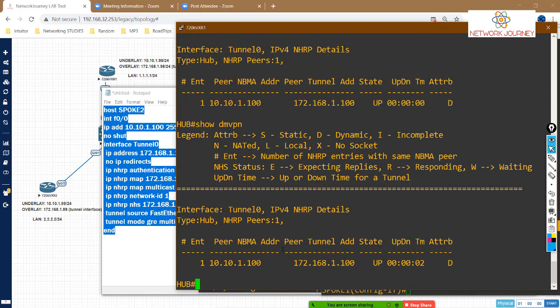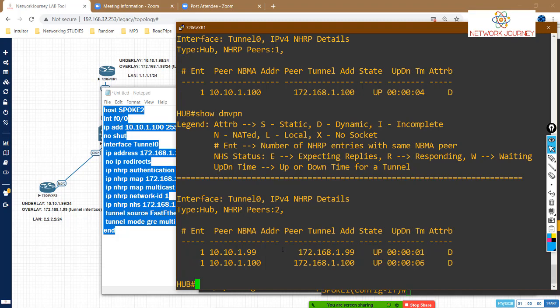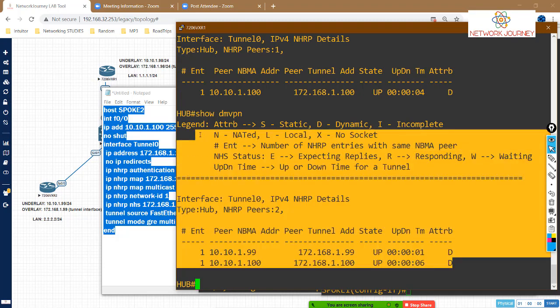Yeah, so we can see things are coming up, but we have only one. Okay, both have come up. So the DMVPN is up between the hub and the two spokes. Now, what about the traffic, so that we can test and identify what is happening here?